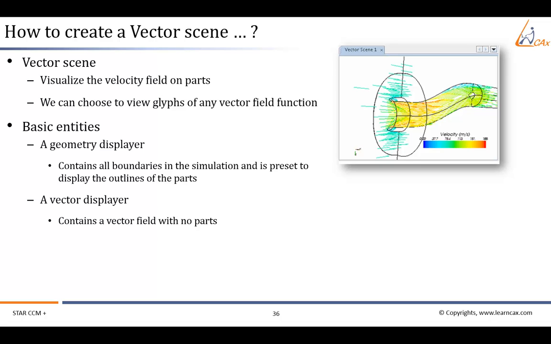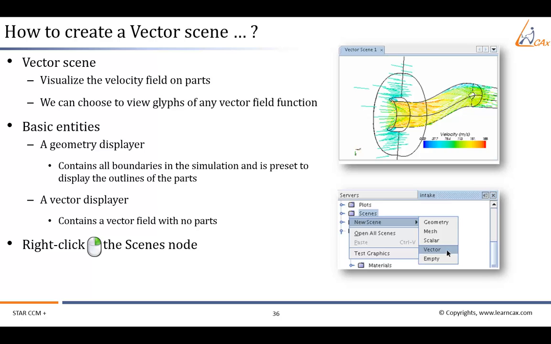For a two-dimensional simulation, all region parts are added to the displayer by default. To create a vector scene, right-click the Scenes node, select New Scene, then Vector from the pop-up menu.